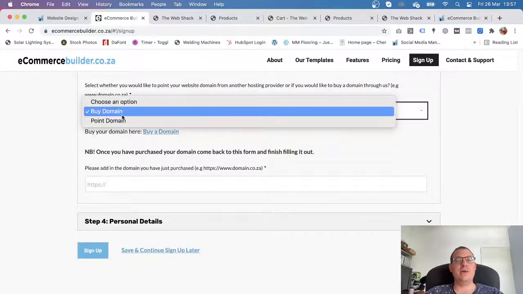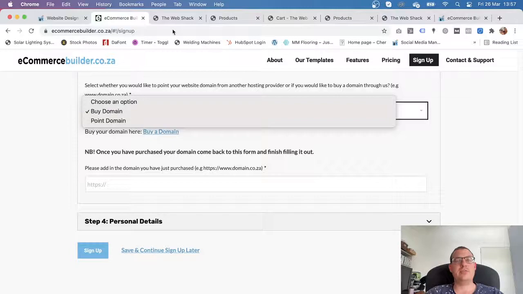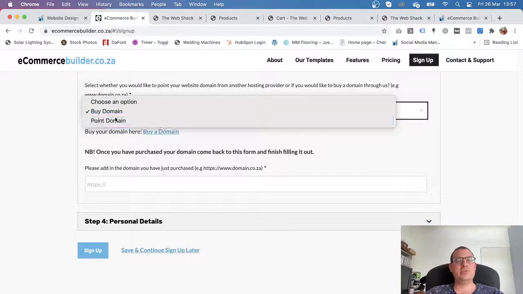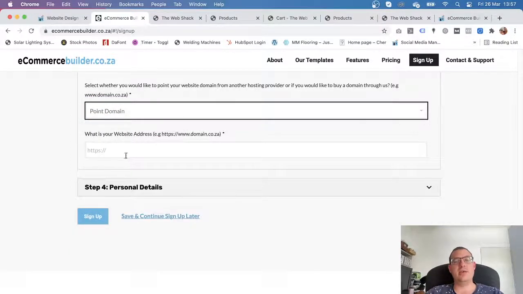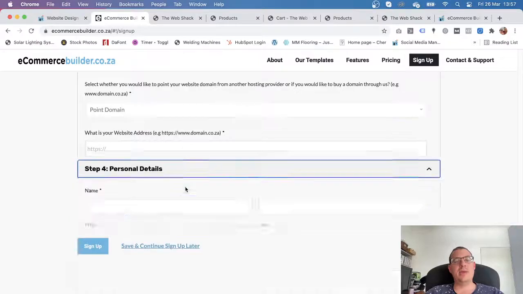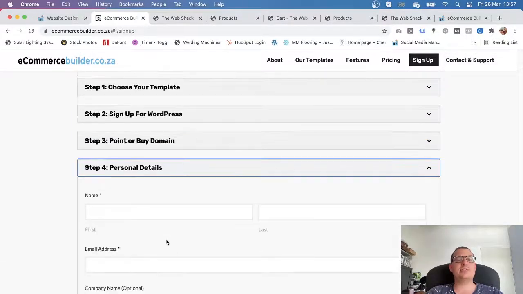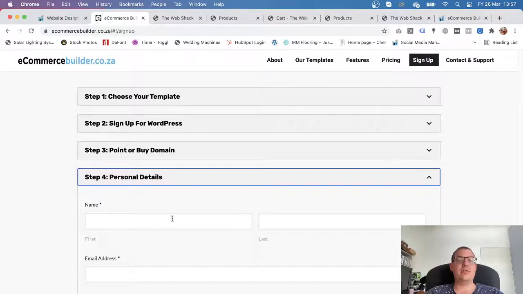Either you buy a domain or you can point a domain. To buy a domain through us, you just go through, click there and buy the domain. We went through that at the beginning. Or to point a domain, you just say, I want to point it, put it in there, and we can help you with the pointing. Then put your personal details in, and sign up. Once you've done that, we'll send you the R1,000 license fee, and then we'll do this whole process.